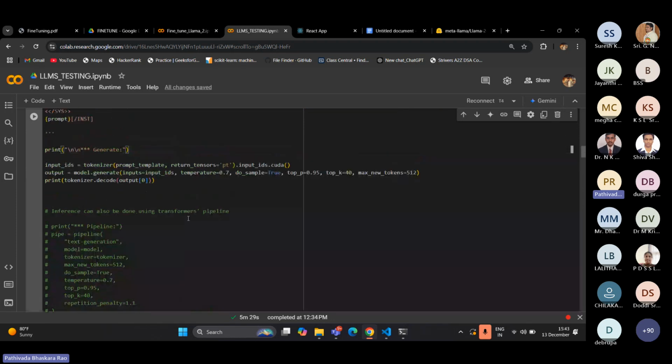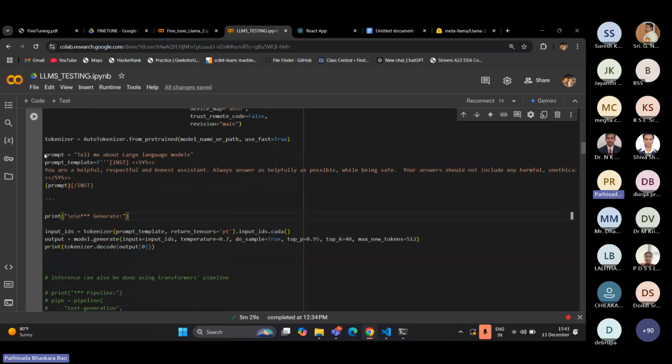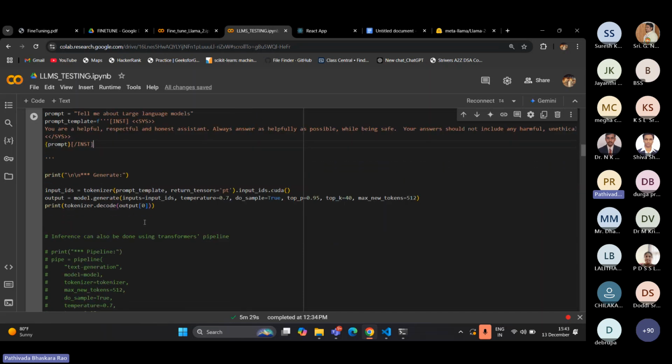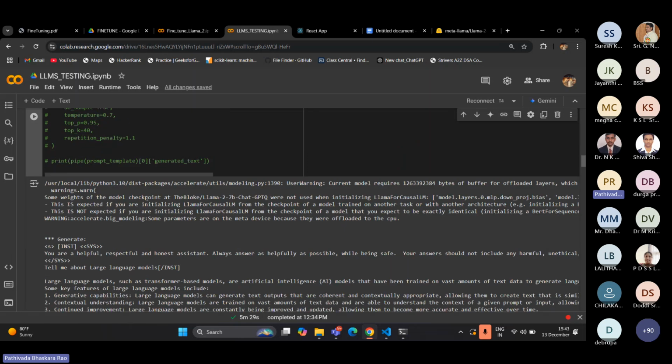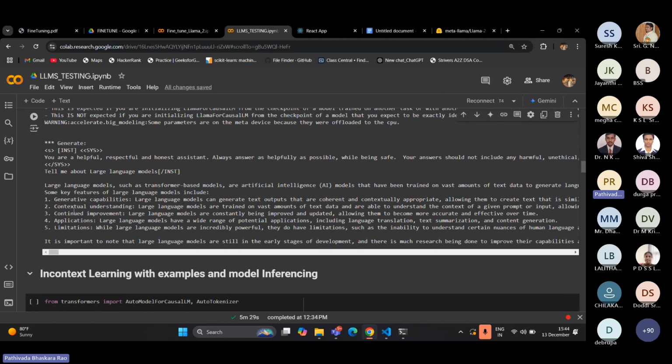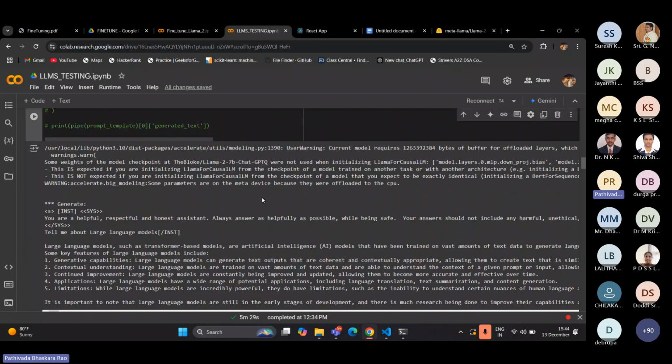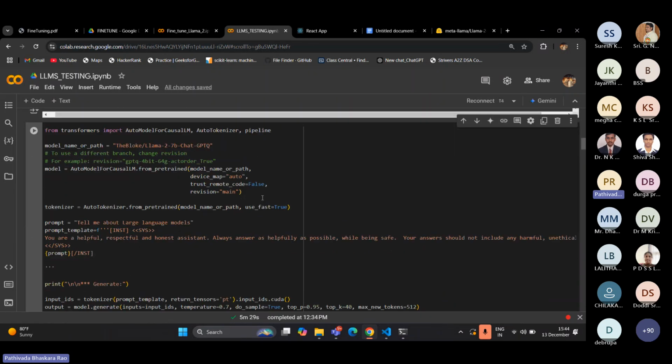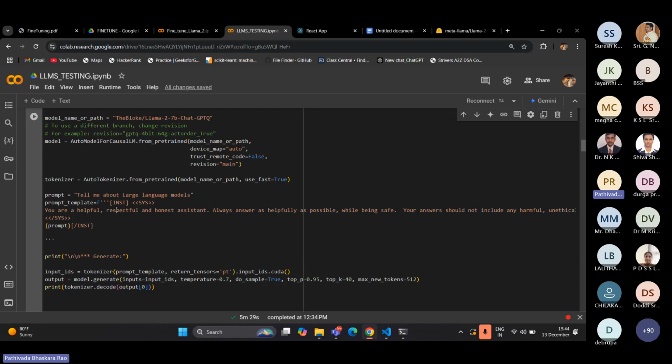Now I have given the question in the prompt itself: tell me about large language models. I have passed this prompt to my system prompt, loaded the model, and inferenced, and it has given me the response. This is the question, tell me about the large language models, and it has given the response: large language models such as transformer based models are artificial, and it has given 4 to 5 points immediately. So if you observe here, I haven't done anything.